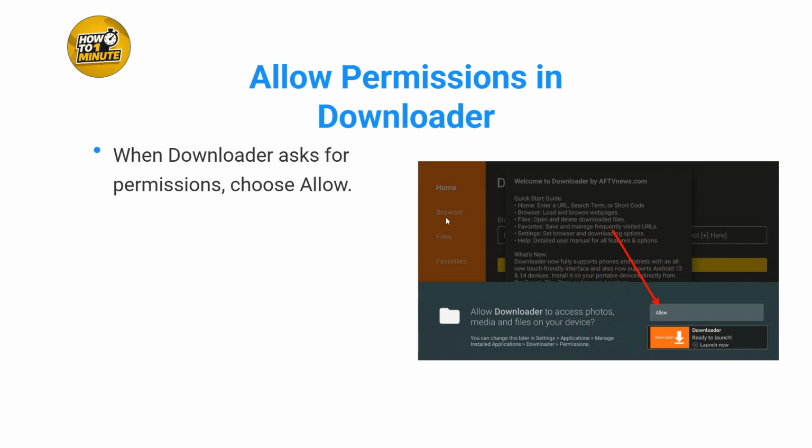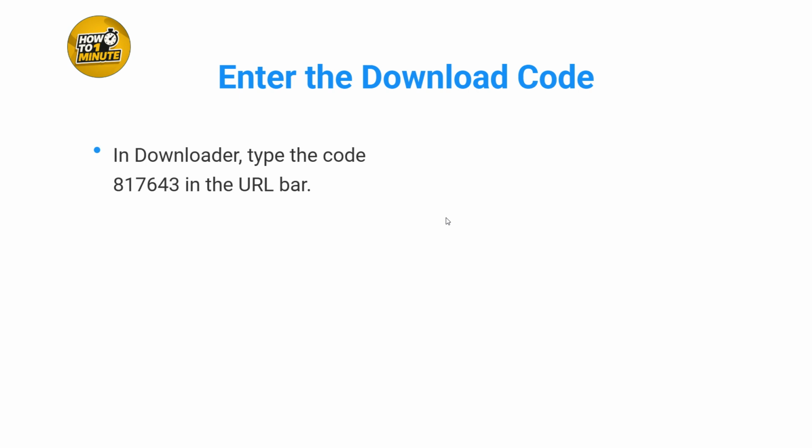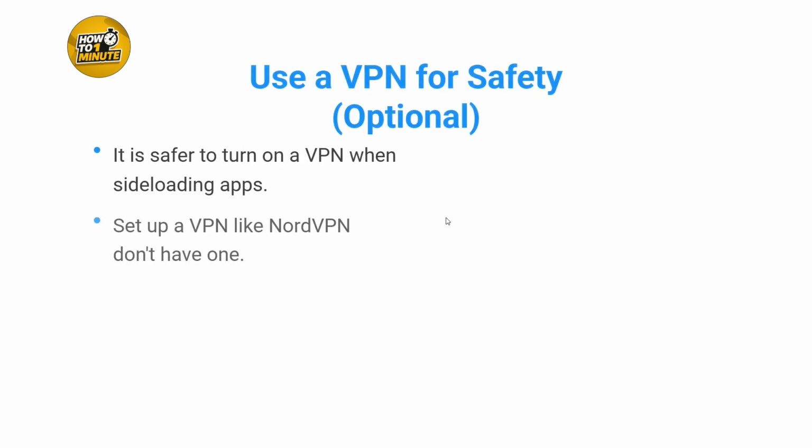In the Downloader app, type this code in the URL box, 817643. Then press Go. Once the page opens, you will see different versions of Cinema HD APK. Choose the version you want to download and install.